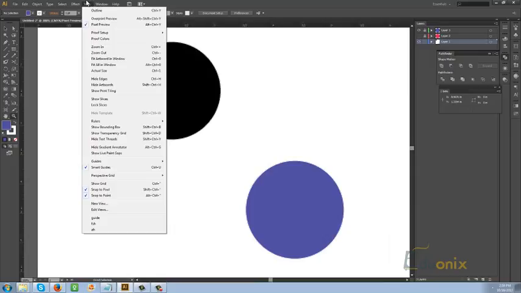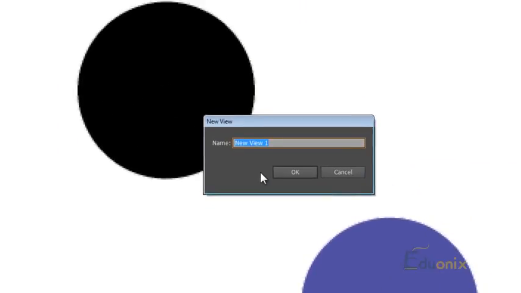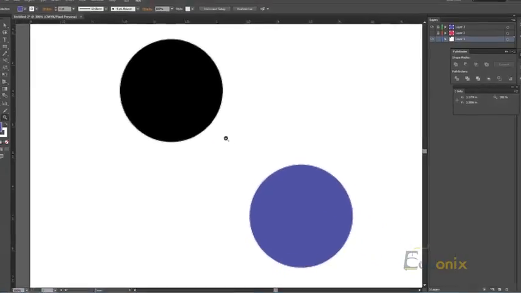I'm just going to go to View. Let's say I want to keep this view. I'm going to go to New View, and name it whatever I want. Pixel layers 2 and 3 zoom. Okay. Hit OK.